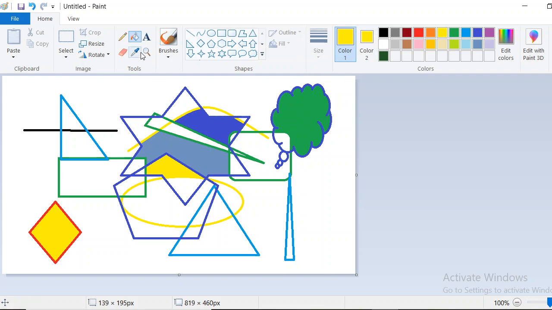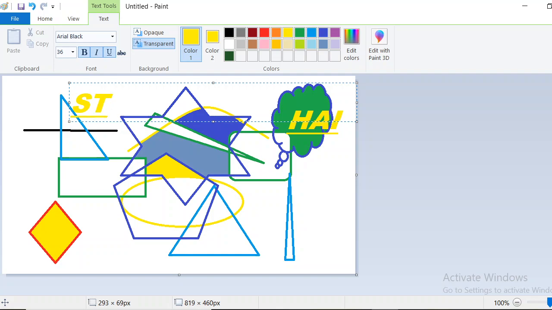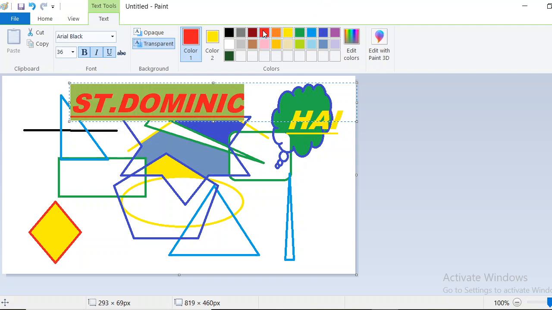Then inside this shape, if you want to enter text, we use this text tool. While selecting the text tool, if you also want to change the background color, we can select the color accordingly. Wherever we want to insert text or type something, the text tool is used. First we draw a box, then we can type the text. Now I type our school name, Saint Dominic. If you want to change the color, just select it and choose another color in the color box.